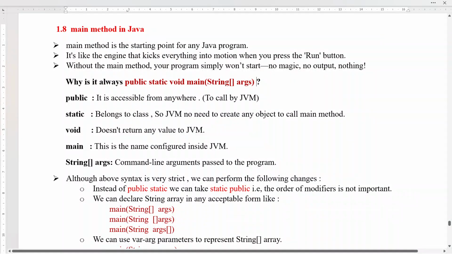Hi friends, today I am going to discuss the main method in Java. As we all know, the main method is the starting point for any Java program. It's like the engine that kicks everything into motion when you press the run button. That is, whenever we start a Java program, the starting point is the main method.